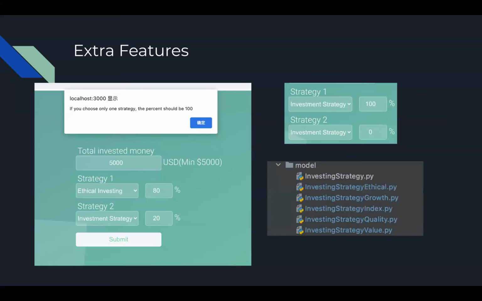So here are some examples of the screenshots. The first one is the percentage must equal 100% when they only choose one strategy. And please notice the right part. It's about the inheritance, I mean the object-oriented classes inheritance relationship. Next, please.